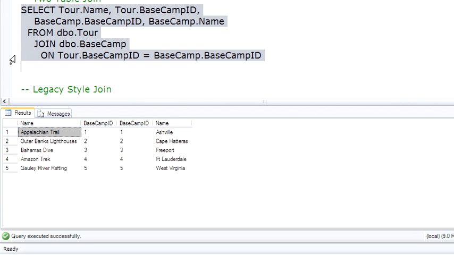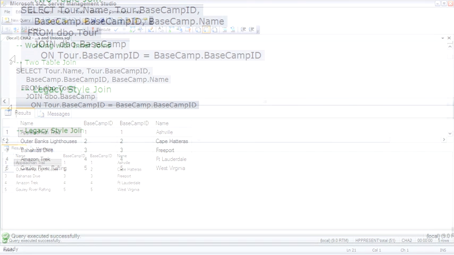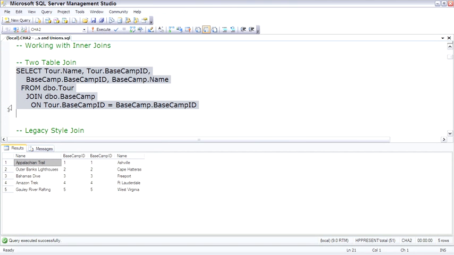This syntax is known as the ANSI style joins, and it's the recommended way for doing joins. I prefer it because this way the on condition is listed right there in the join clause, so it's easy to see the on condition.